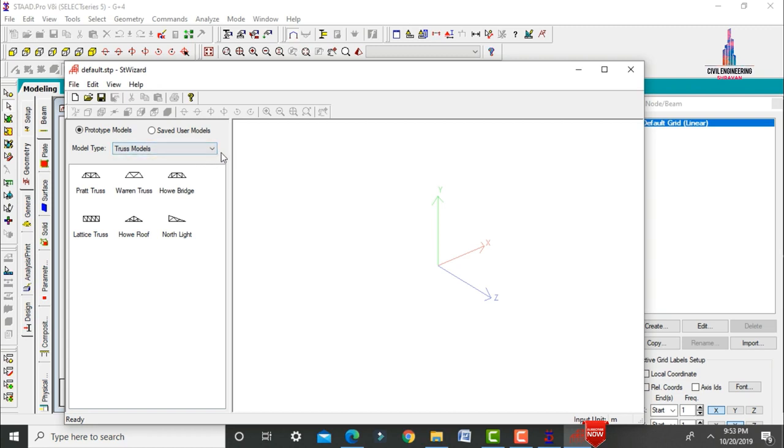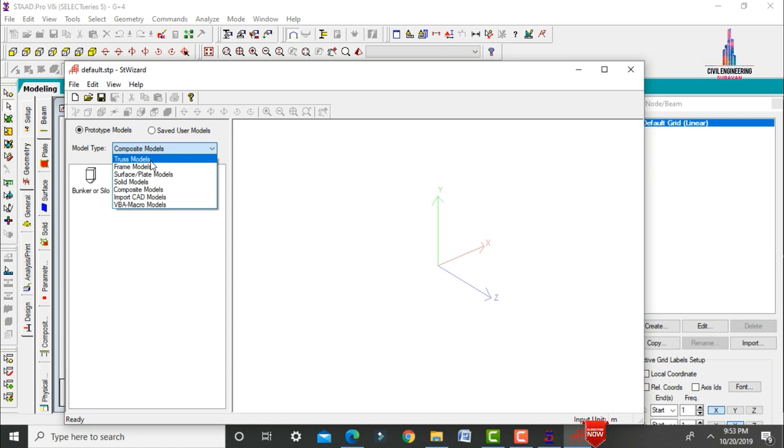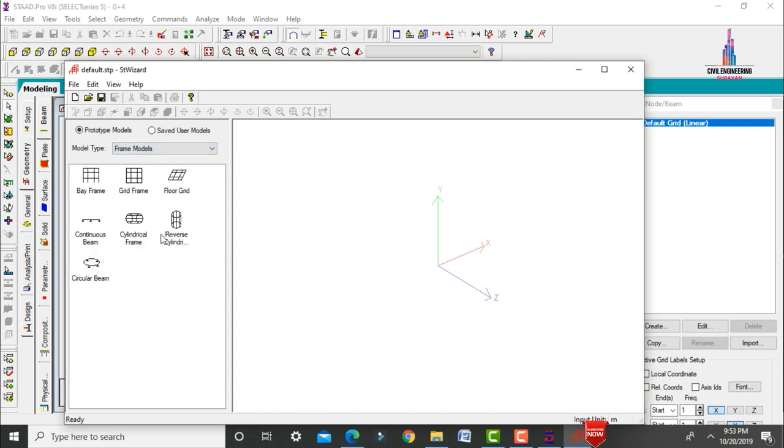You can add any number of models by using this option. You can select truss models or frame models. You can select the surface plate options. You can select solid models. Again, you can select composite models, etc. Basically we will use frame models as well as surface plate models for any kind of building. So here I am adding the frame models. It will consist of different types of frame models like the bay frame option, grid frame option, floor grid, continuous beam, cylindrical section, reverse cylinder, and circular beam.